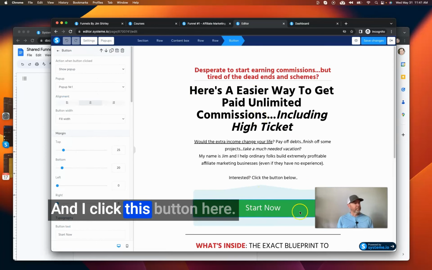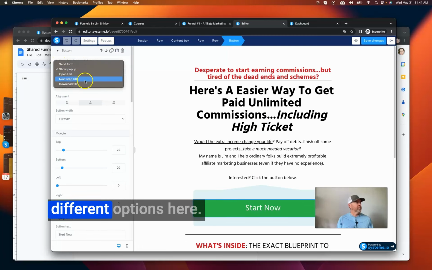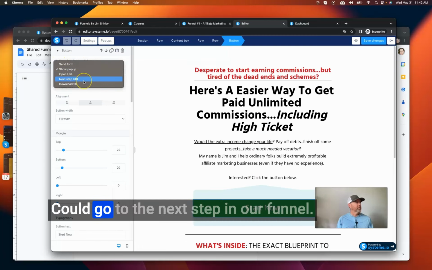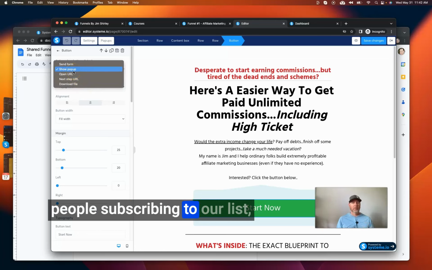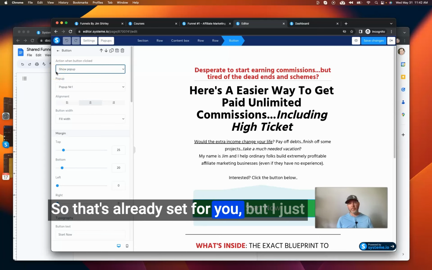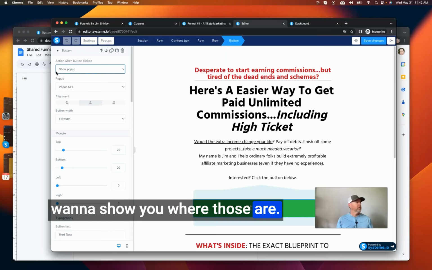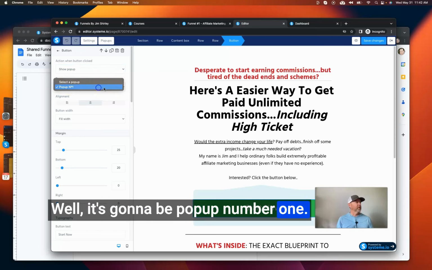Okay, and I click this button here, all right, and we can see that action when button is clicked. Now there's a bunch of different options here. Could go to the next step in our funnel. Could be to download a file. In our case, we want to get people subscribing to our list, so we're going to show a pop-up. All right, so that's already set for you, but I just want to show you where those are. All right, and then which pop-up? Well, it's going to be pop-up number 1.